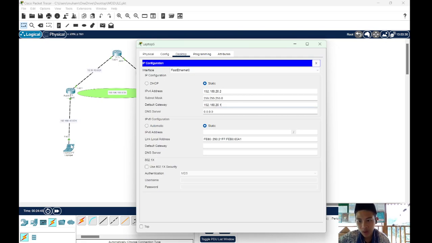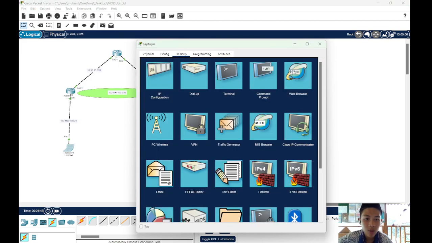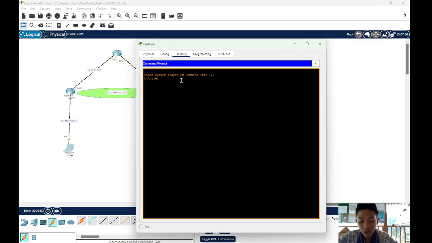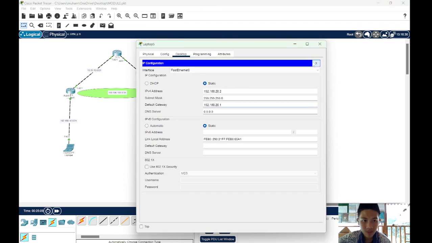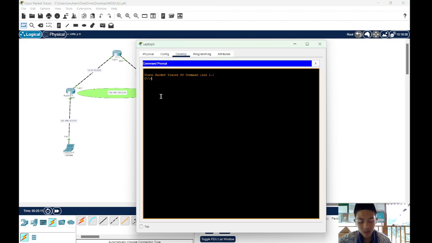192.168.20.1. On the first client we open desktop and command prompt. We write traceroute to the second client, 192.168.20.2, and the first time it gets a timeout. We check the second client's browser, 192.168.10.2, and the result is like this.